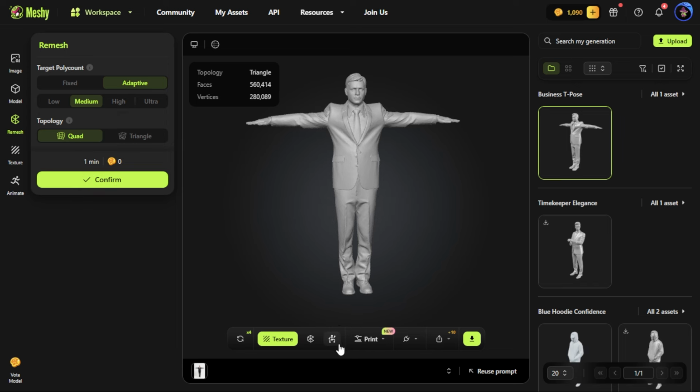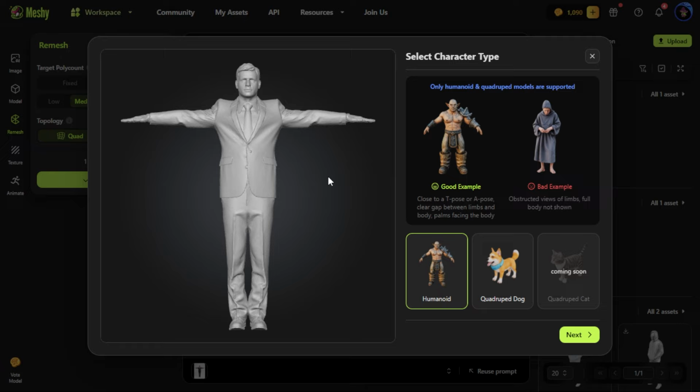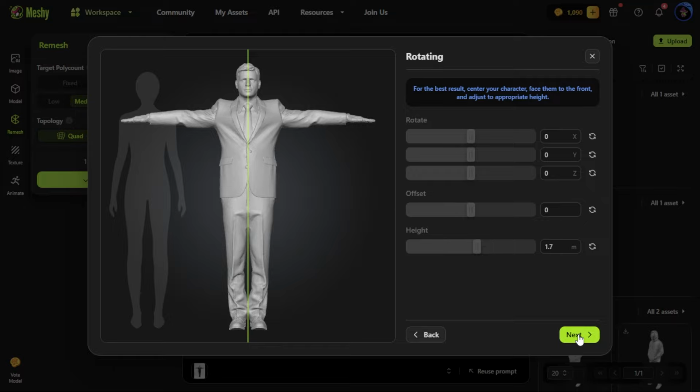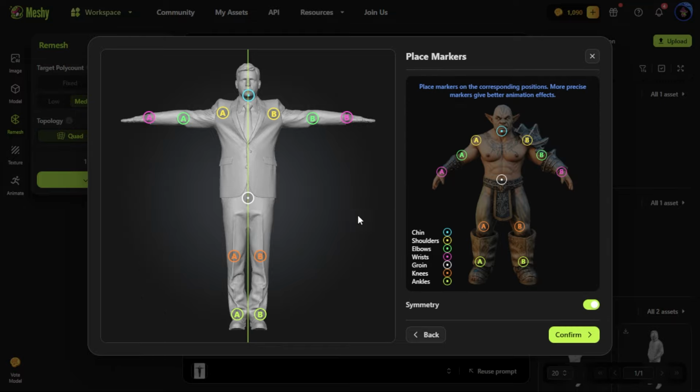The thing you actually want to do is rig the character right here. And now let's select humanoid here and next. This is already good. Let's click on next. And I guess the rest is okay. So now let's click on confirm.